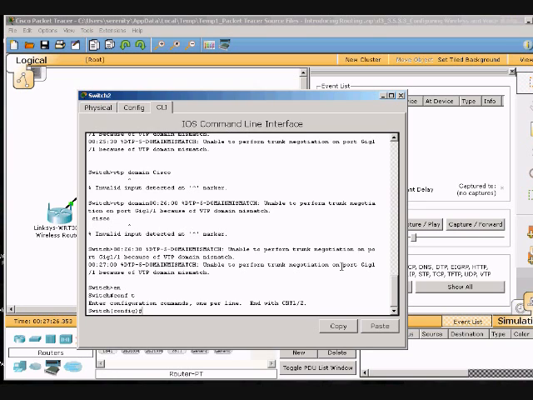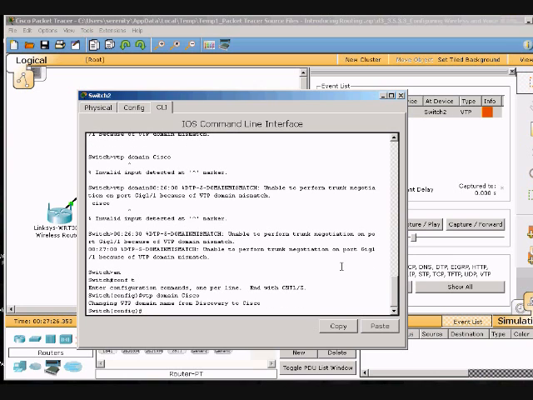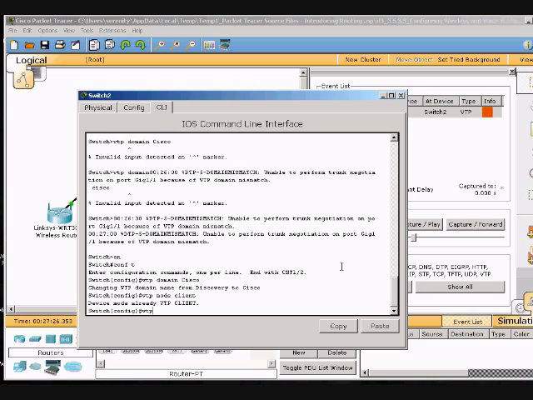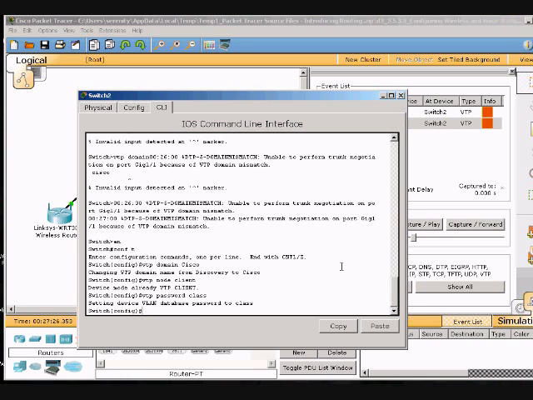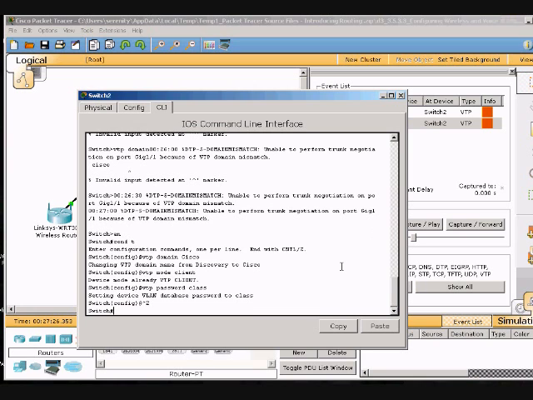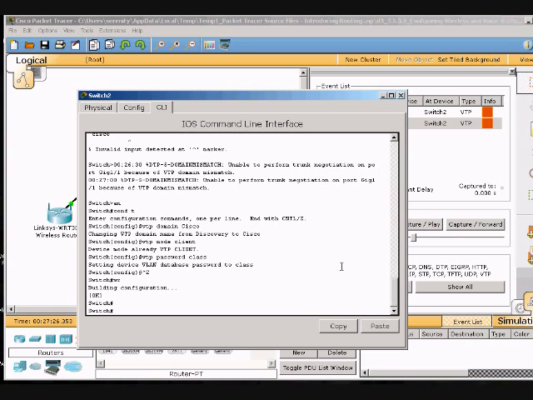So now we gotta type in the VTP domain Cisco. Now we gotta make it a client. VTP mode client. Now we gotta do the password. Password class. Now I got to Control Z and then write, RW.